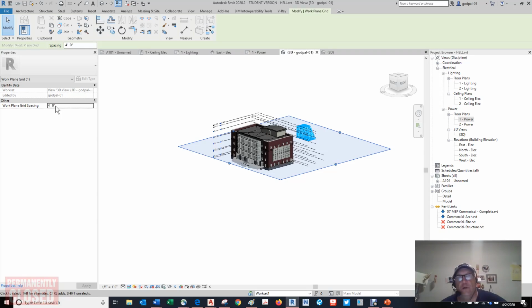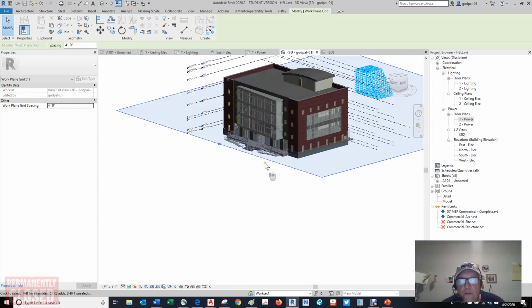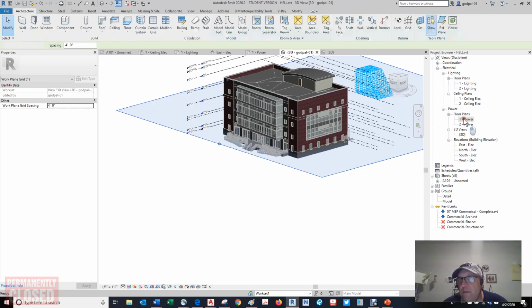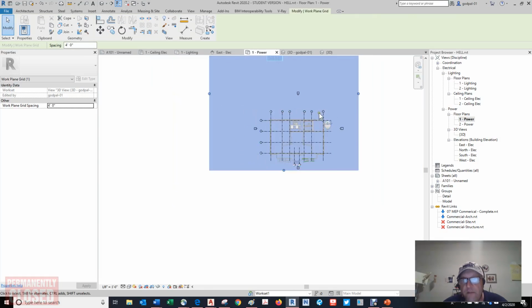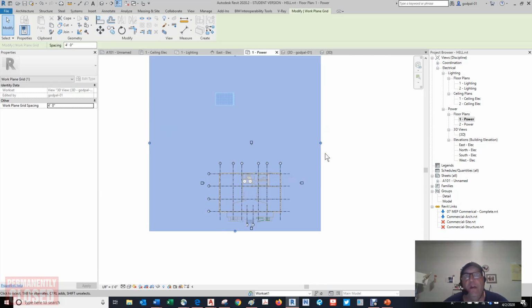Lose the grid or lose your job. All right, now, so that's where the work plane's set, on level 1, right? Go into level 1, power. What do you know? There it is. Starting to look like a piece of graph paper. Let me see if this wire will reach.